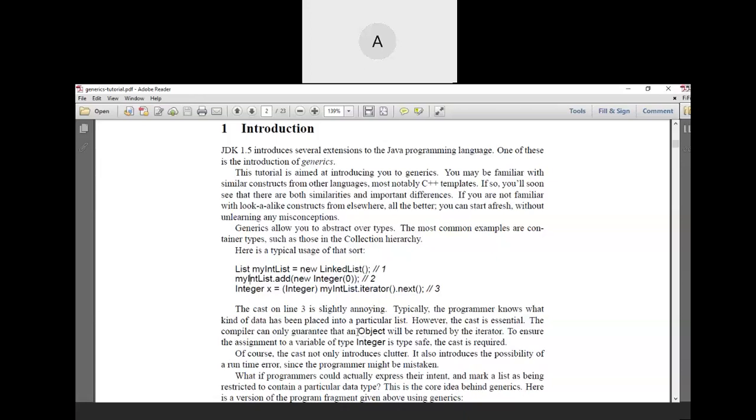The compiler can only guarantee that an Object will be returned by the iterator. It returns Object, which is the main superclass, and then you cast it into an Integer. To ensure that assignment to a variable of type Integer is type safe, the cast is required, so doing the casting is very important.